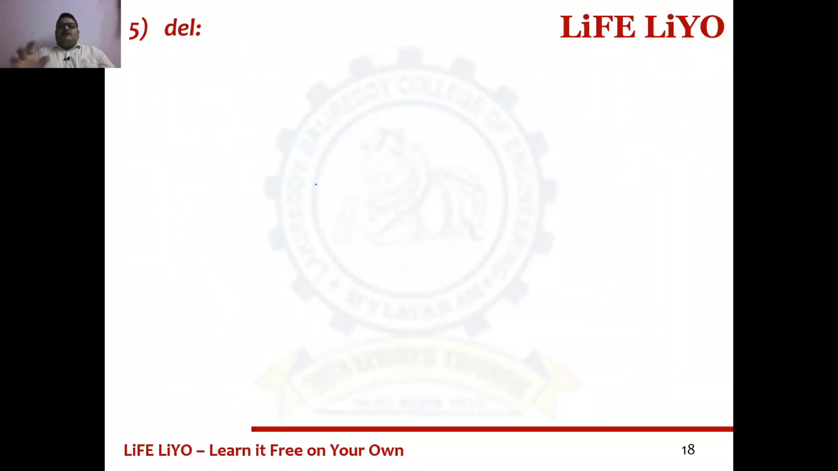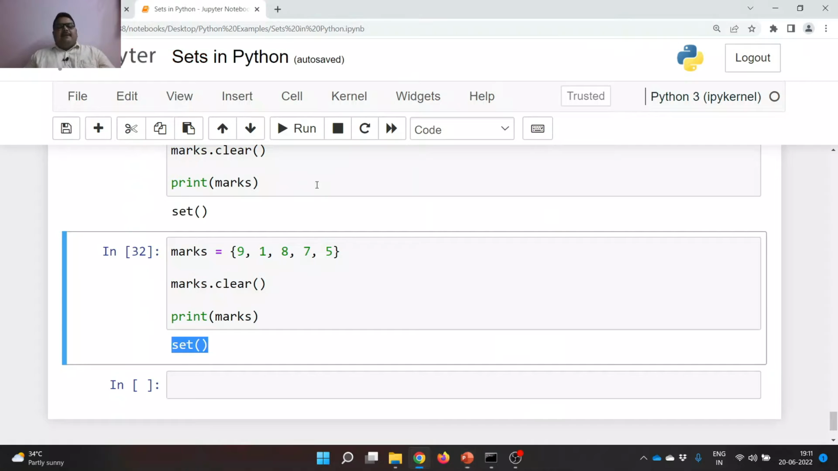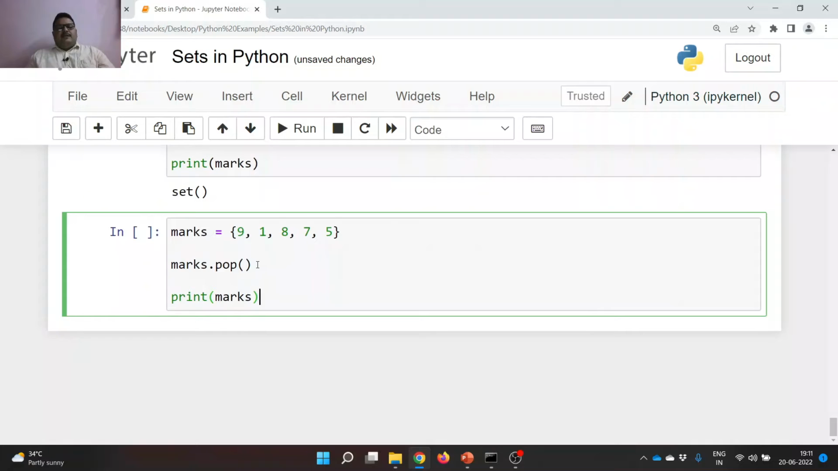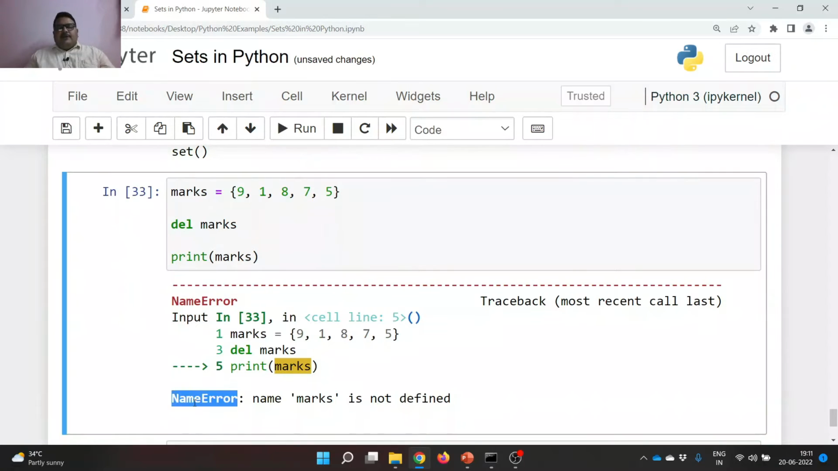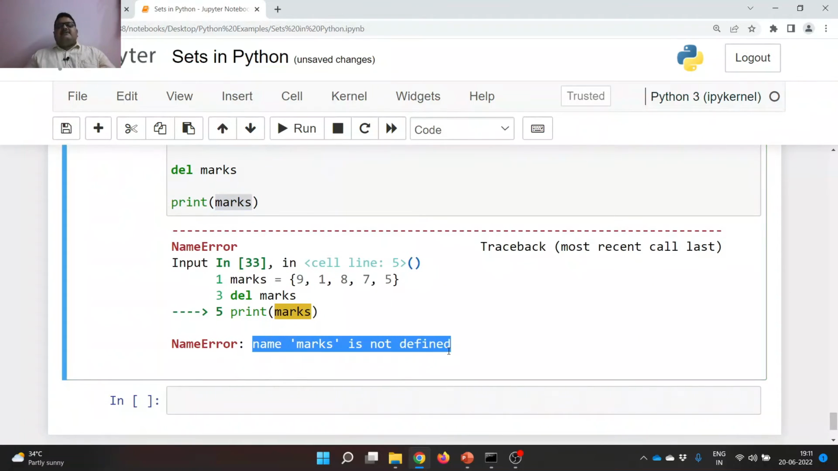Del, the most useful one. Del is a keyword which is used to remove all the elements of the set, including the set itself from the memory. If I want to delete the marks set, del space marks, and if you try to run, you are going to get a name error, because all the elements will be removed and the marks set is also removed from the memory. This name will not be available after the del keyword is used. That's why if you try to access marks, name marks is not defined.